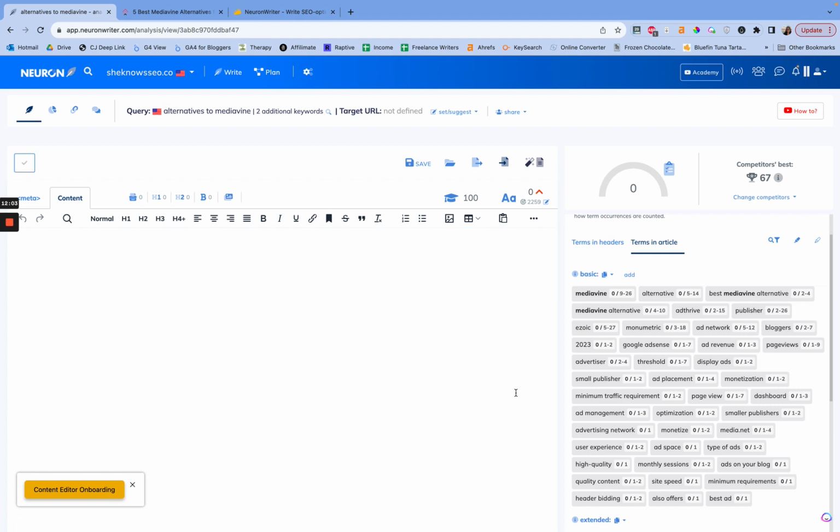Now, maybe some are a little bit more formal than what I would have said. Like, I usually say UX, not user experience. I'm trying to think of another one. A lot of these are very helpful. Minimum traffic requirement, I might have said minimum page views instead. So it can change slightly the way that you're saying things.